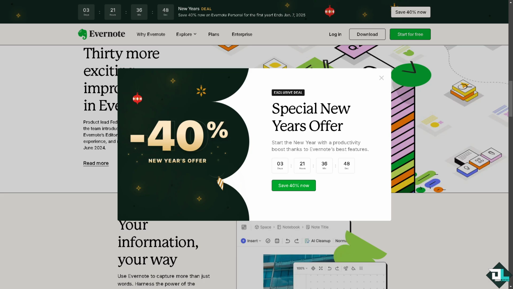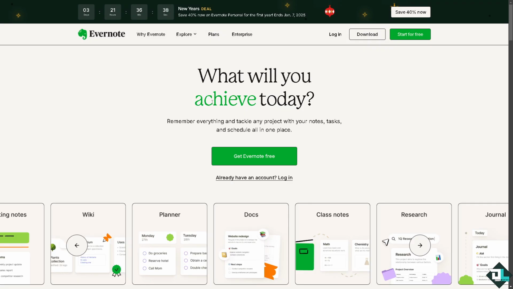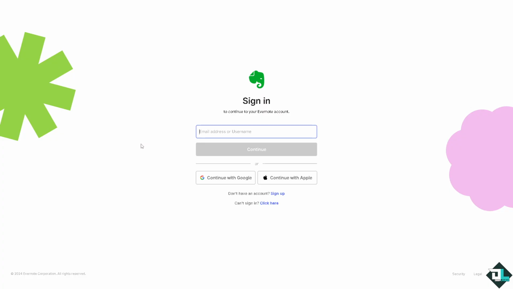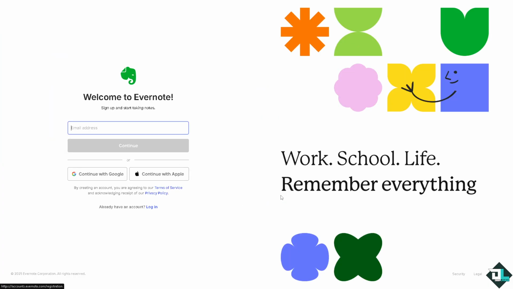In today's video, we are going to show you how to lock a note. Let's begin. Now, the first thing that you need to do is to log in using your credentials. If this is your first time on Evernote, I want you to click the sign up option, and from here just follow the on-screen instructions and you're good to go.